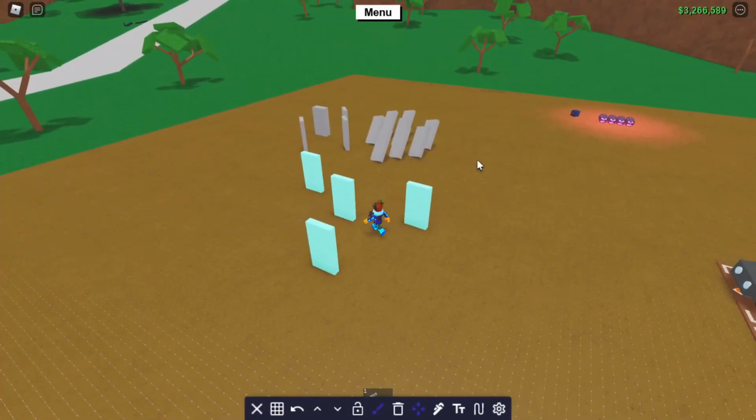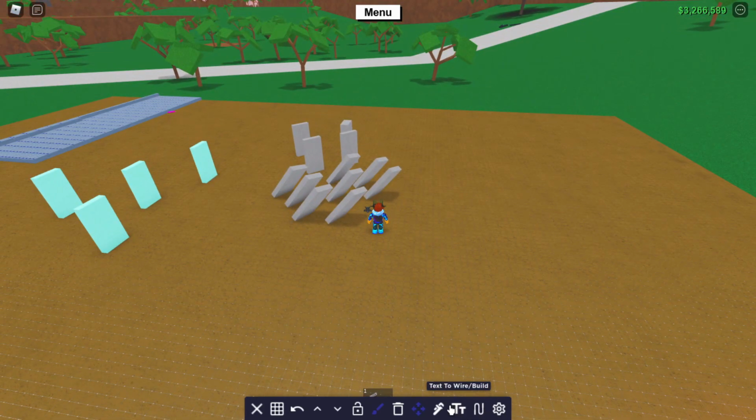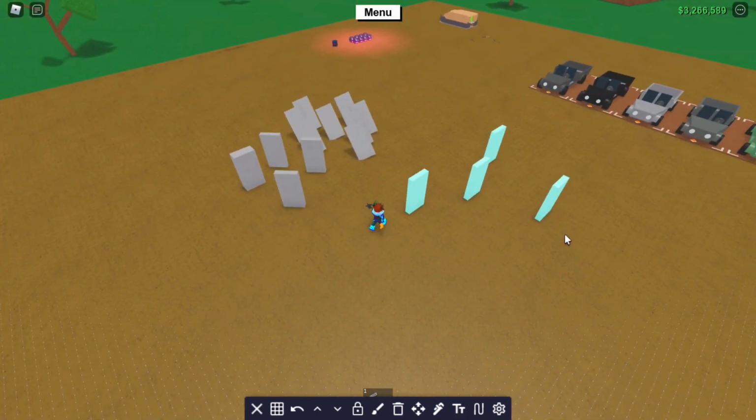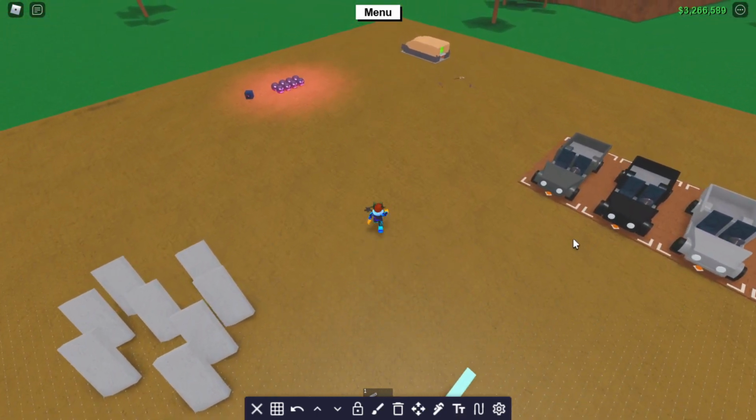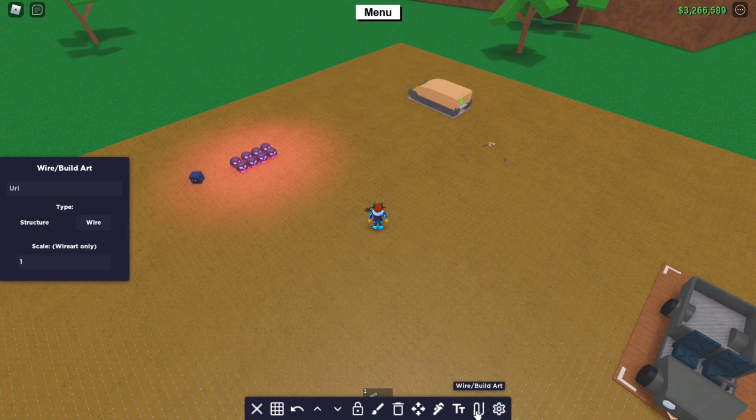All right, I think I've tried out everything. I think the only thing I need to try out now is wire art and also gray builds. For wire art and also gray builds, you just need to come to this button right here and make sure to enable it so it's highlighted so it will work.